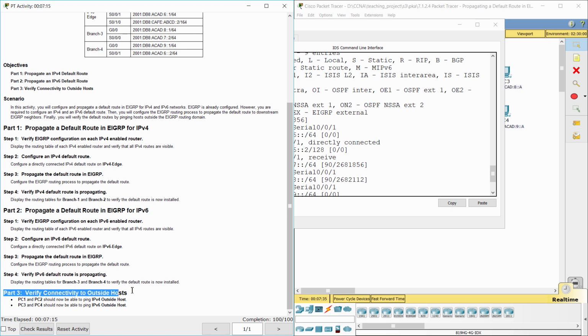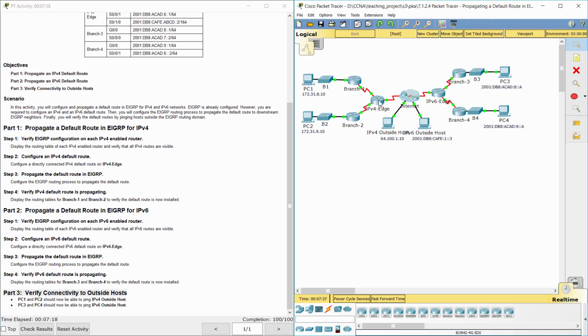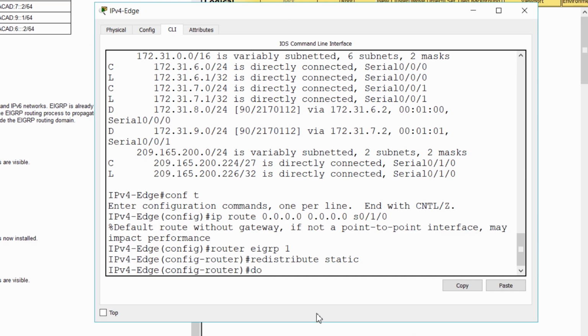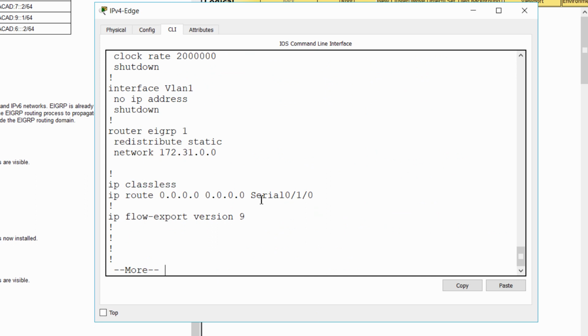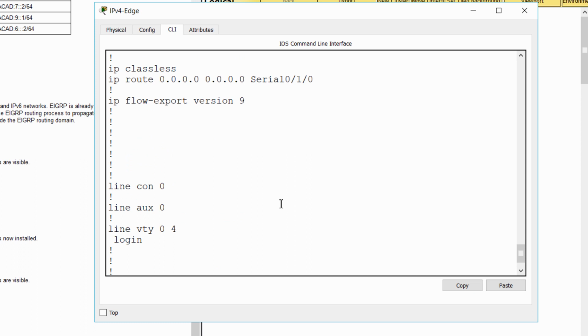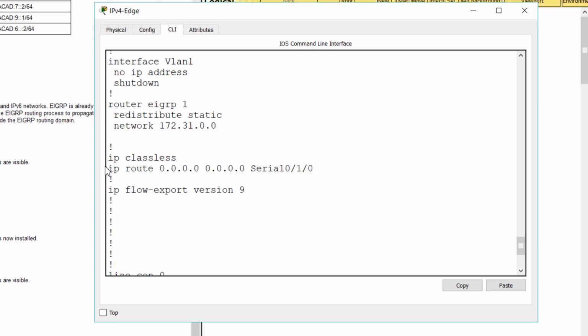Part 3. Verify connectivity to outside hosts. To propagate a default route in EIGRP, firstly, we set the default route, then redistribute it in the EIGRP domain.